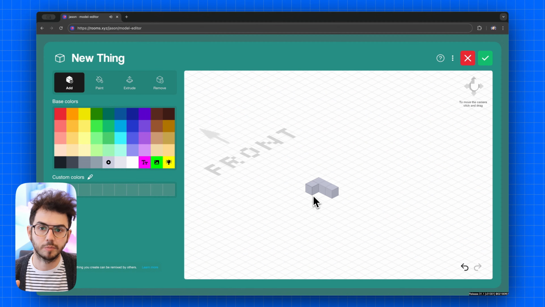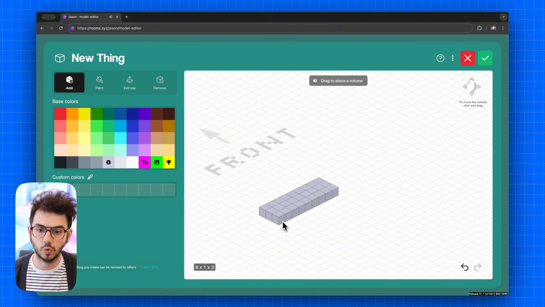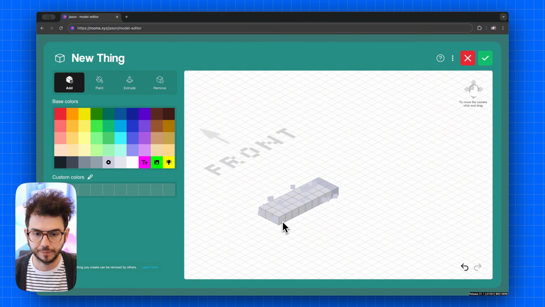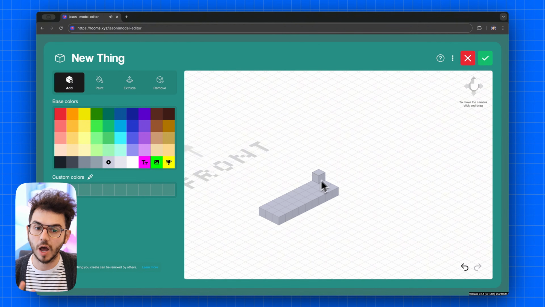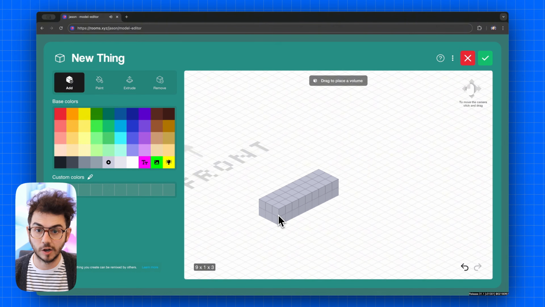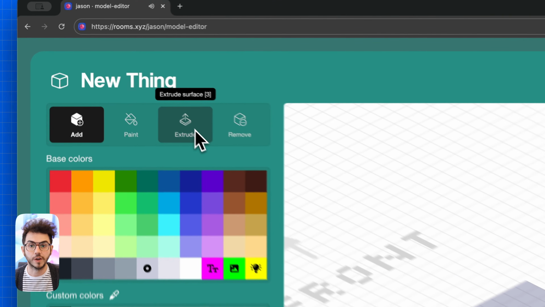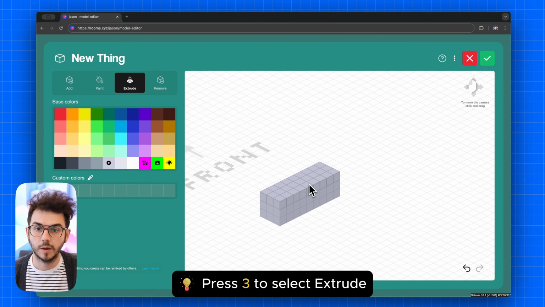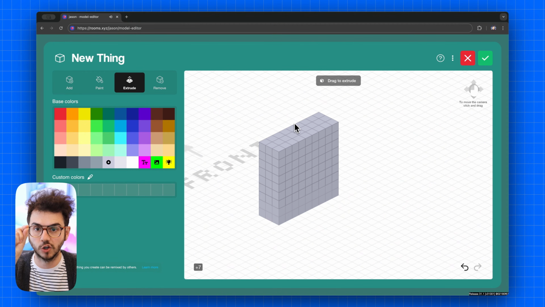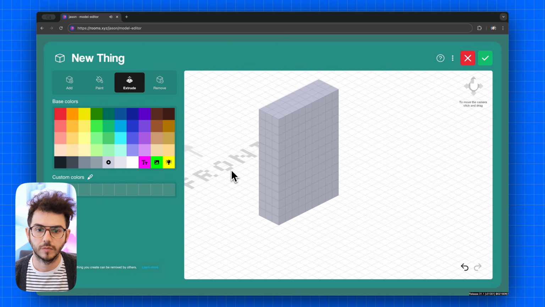Now, I could place blocks one by one, just like I've been doing, or I can press and hold and drag to place a rectangular prism. And if I want to build upward, I could do that layer by layer, or I could use the Extrude tool, which lets you press and hold on any surface and drag it on up. So now I have the basic shape of my Game Boy.